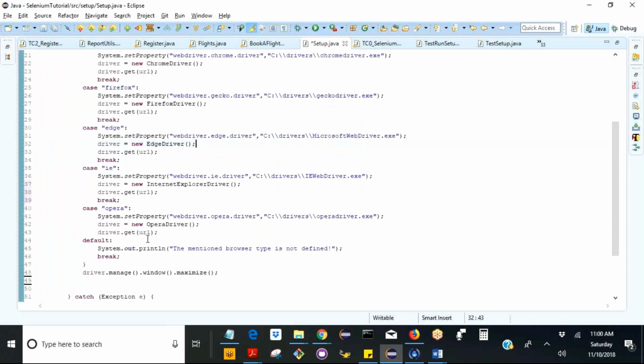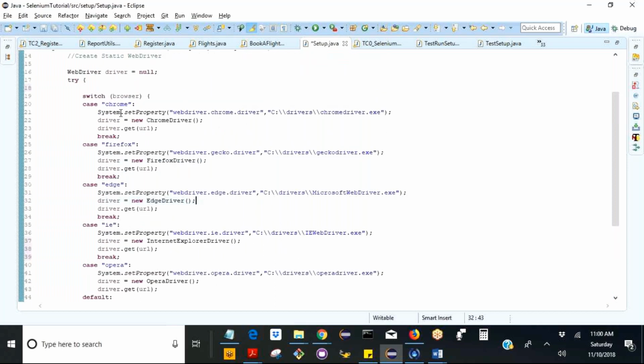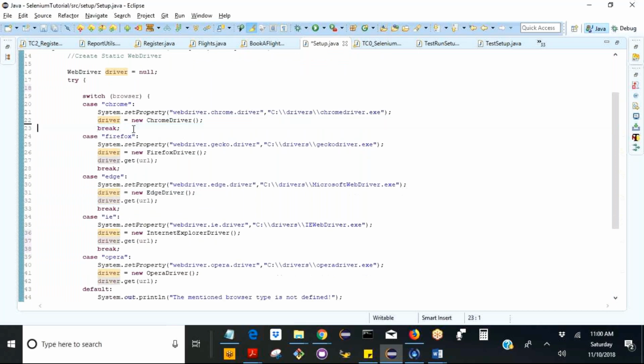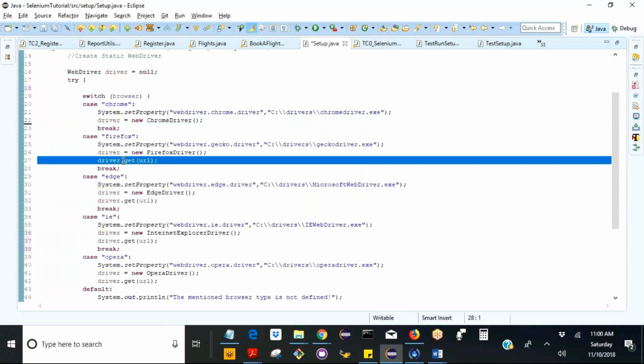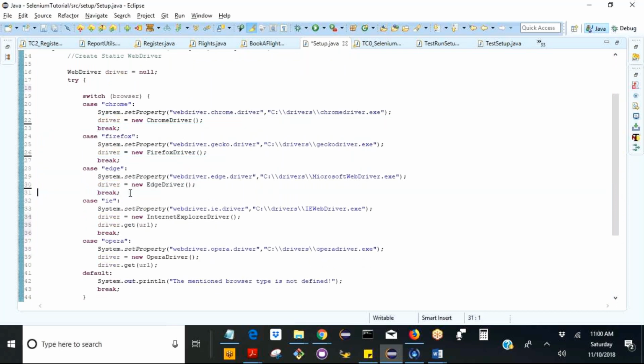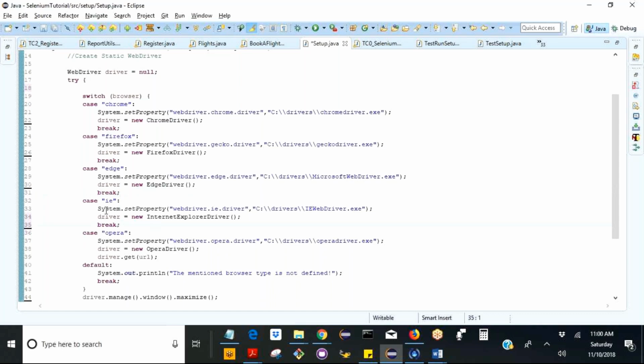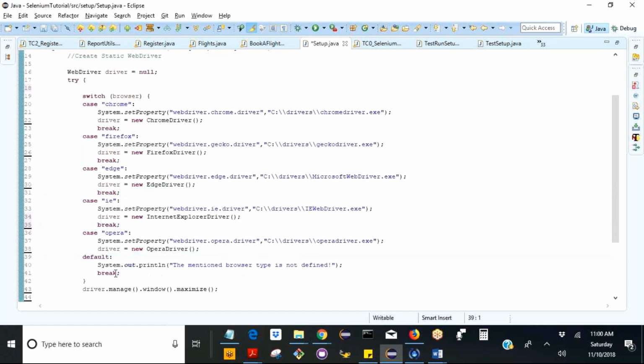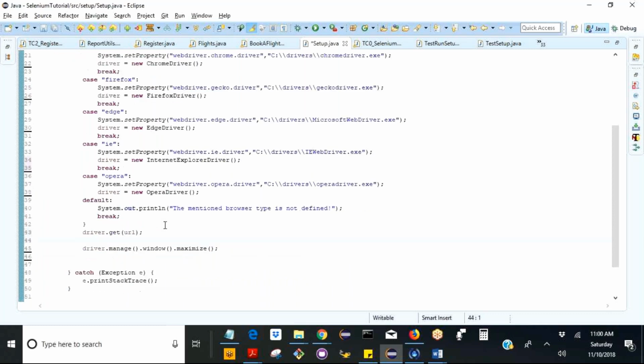We have already seen that driver.get URL is common for all, so you don't have to repeat it. Remove all these repeating things, and it will look nicer. The only things that differ for each browser are the set property and the driver instance creation: driver is equal to new browser driver. All this common stuff I am putting outside. Okay, that's it.